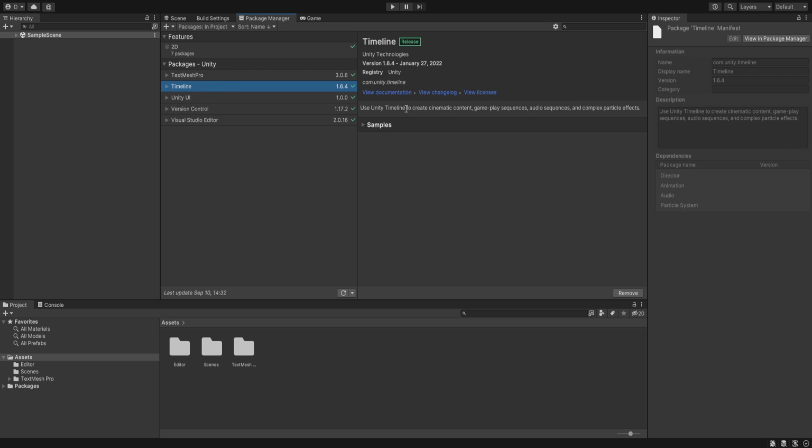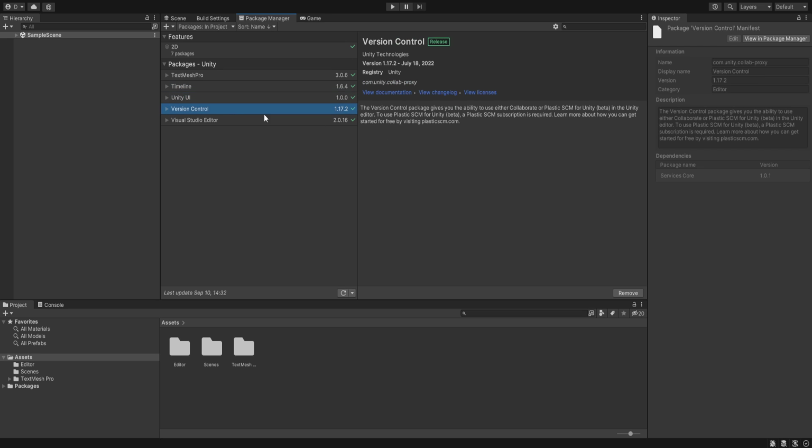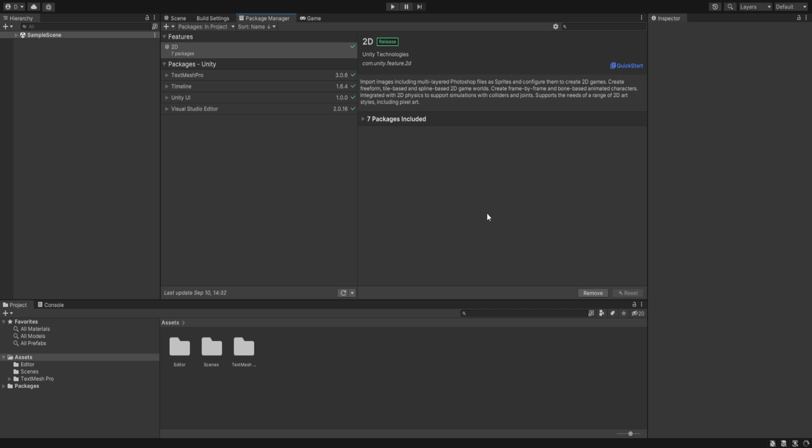Timeline is going to be needed. Particle effects, as we are just using the default particle effects, but yeah, it is for Unity Plastic SCM or Unity Beta. Let's remove that. And after that, we should have all of our packages.